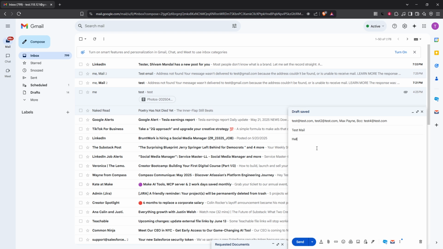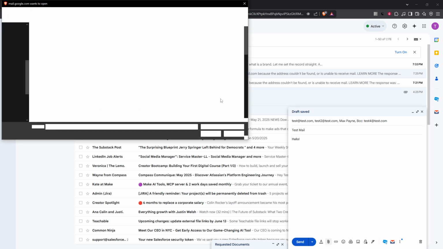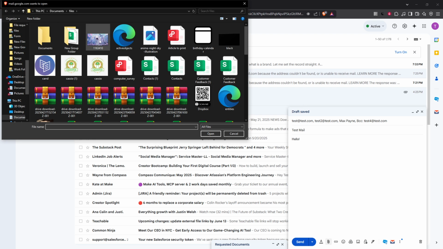Should your email require additional files, you can click the paperclip icon located at the bottom of the email window to add attachments. Whether it's a photo, document or spreadsheet, attaching files is straightforward. Choose the file you need from your computer and it will upload alongside your message.